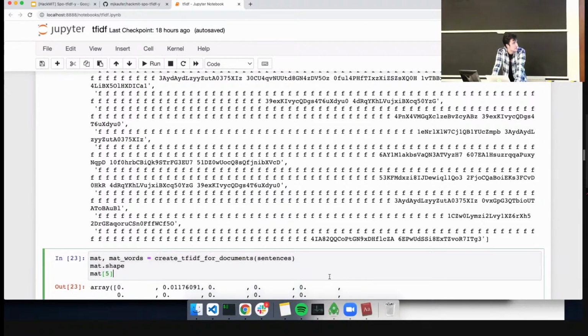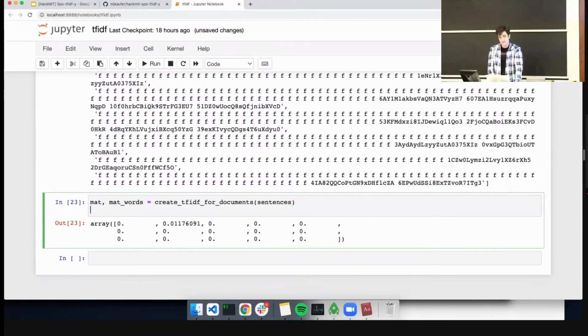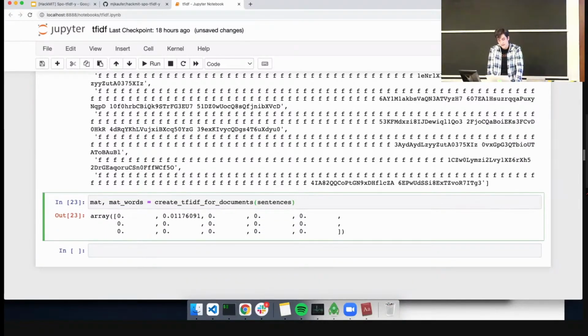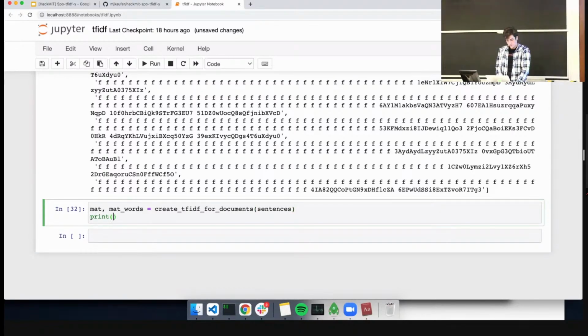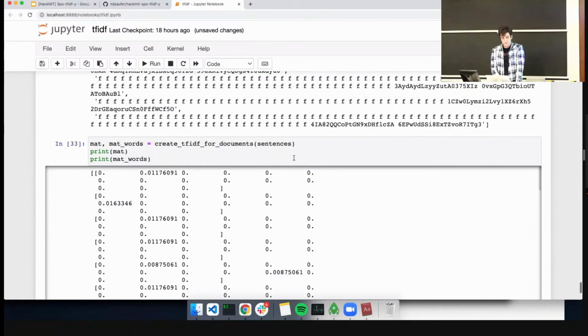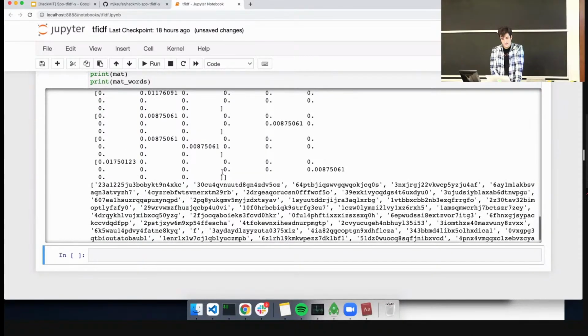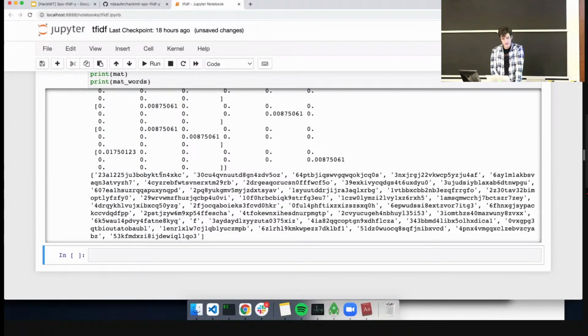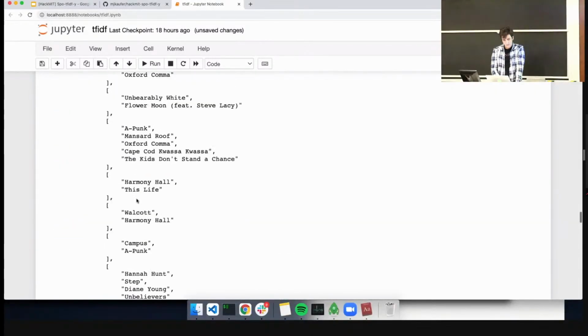And so here is us invoking the TF-IDF function from earlier, right? And so let's print that out and see that it works. Cool, so this is our big matrix that's really poorly formatted. And here are our words, which are just our song titles. And I think earlier we defined a lookup, so we can leverage that lookup.